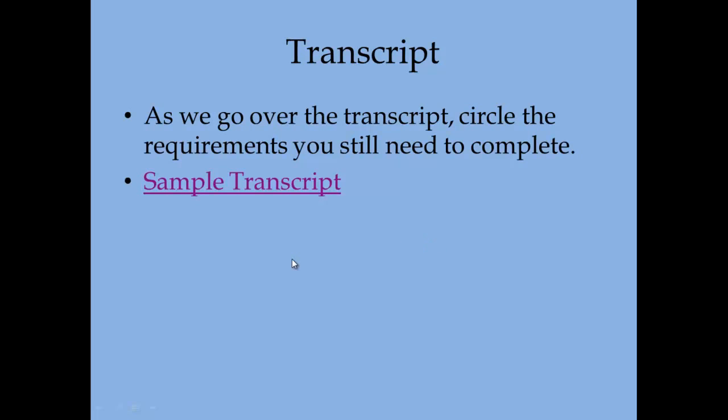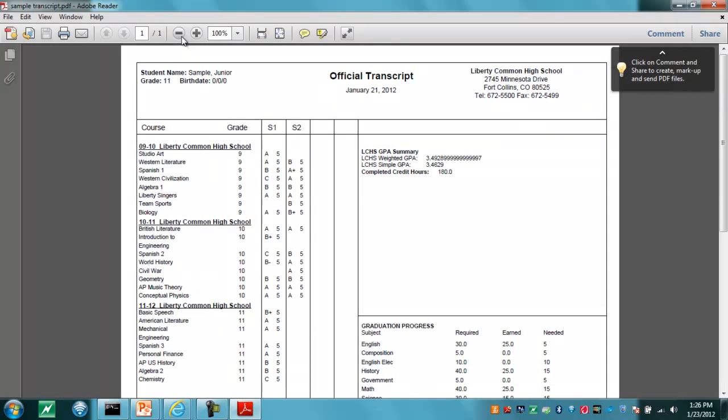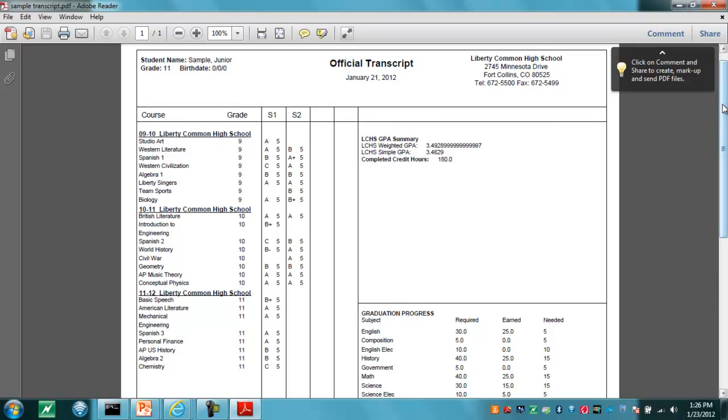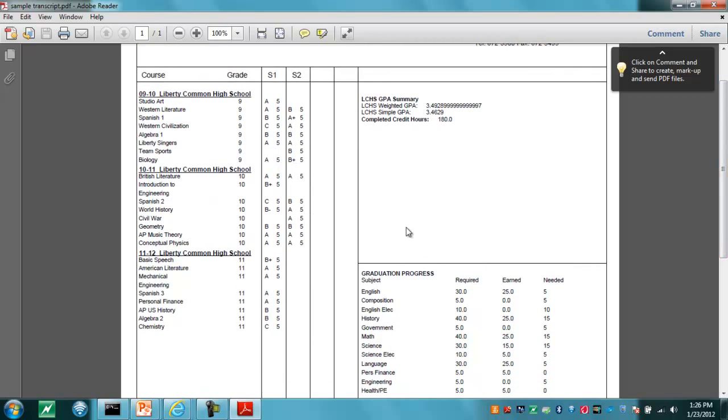Okay, now if we take a look at your transcript, I'm going to pull up a sample transcript here, and you may want to have your transcript with you to kind of follow along. This transcript, again, should look different than what you've seen in the past. There's a little bit more information here that is helpful for the college admissions process, and so we've changed up the transcript somewhat to include some more information. You'll notice, of course, all of your course history is here with the grades that you've received. Also, any credit that you earned in those courses is listed here. You can see the 5s next to each of these grades.